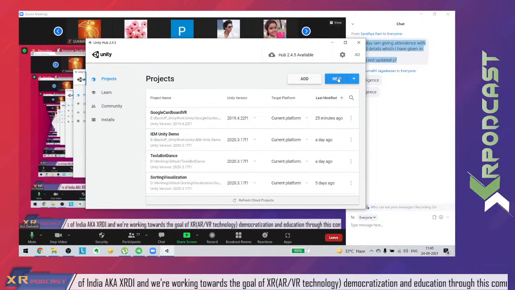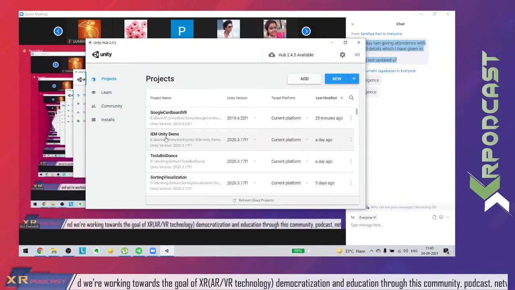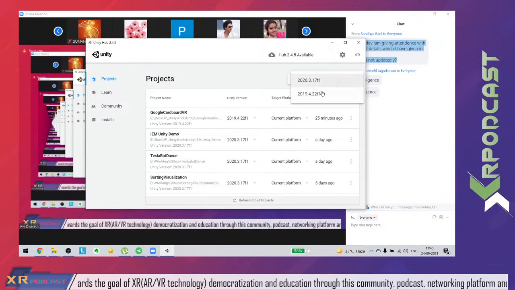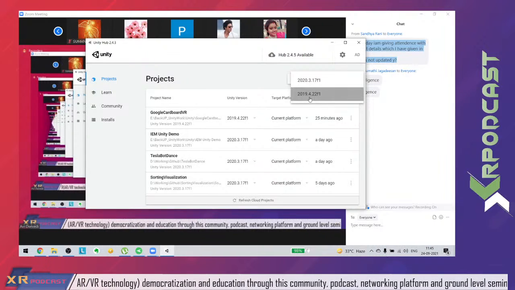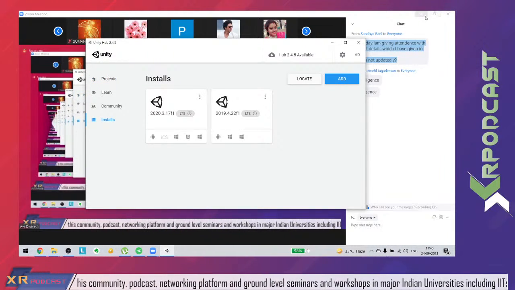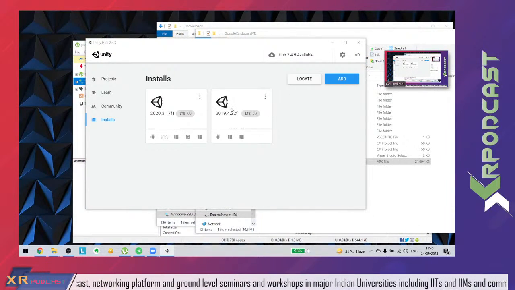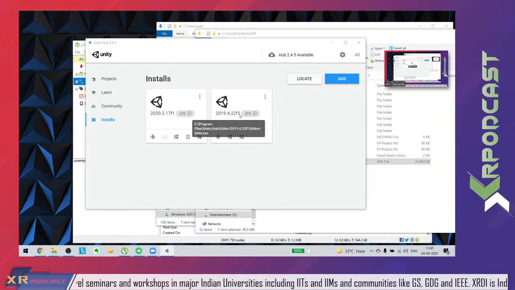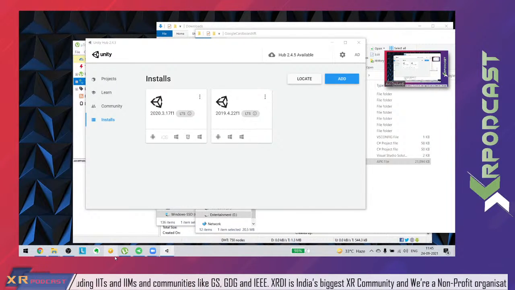Okay, so let's create a new project. It's called IEM Unity demo. We created it last time, and we have to choose a version around 2019. Here are the installs, and there are multiple installs you can see. This one is 2019.4.2. You have to make sure that your SDK version is somewhere around 2019. If you install the latest version, the Cardboard VR might not work, because Cardboard VR stopped their operations after 2019.